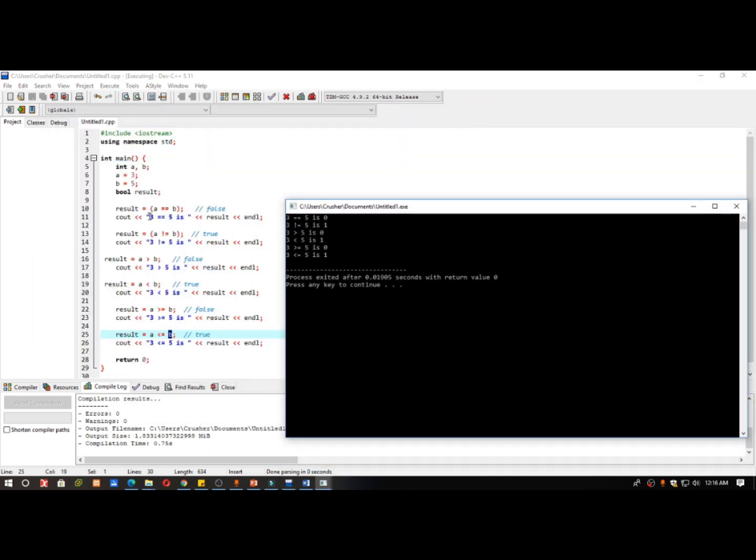So, we have here, 3 equal to 5 is, so, dinisplay lang niya yung 3 equal to 5 is, then yung value ni result. So, 0 kasi nga, false ang naging sagot. Kasi A is not equal to B because 3 is not equal to 5. Then next naman, here, 3 is not equal to 5 is true, kaya 1.